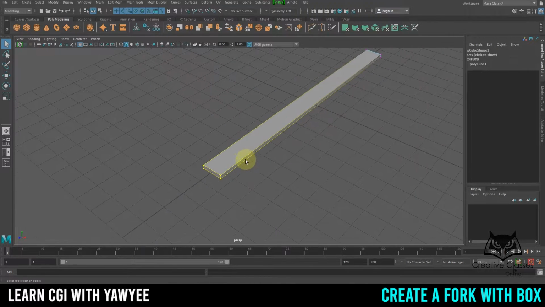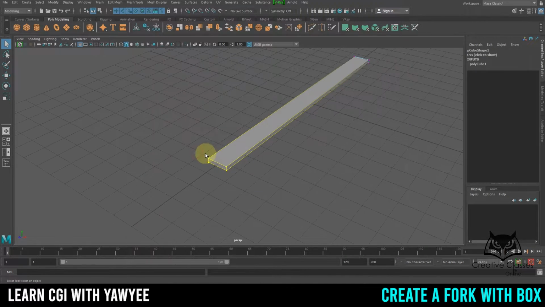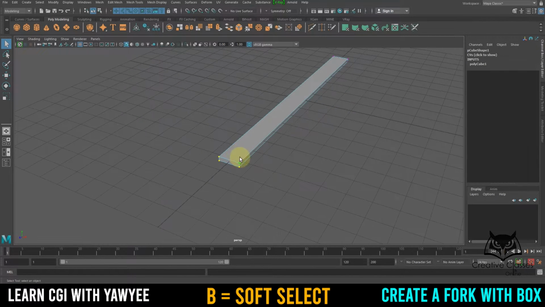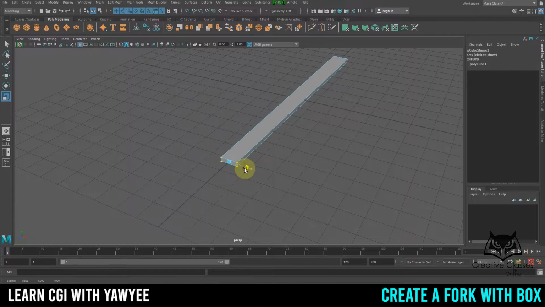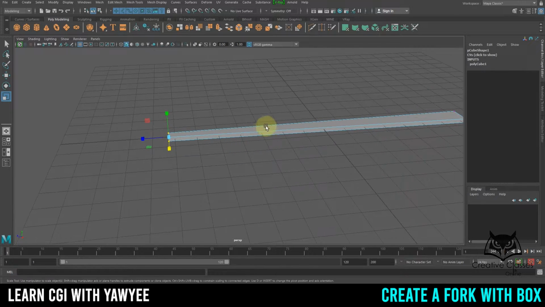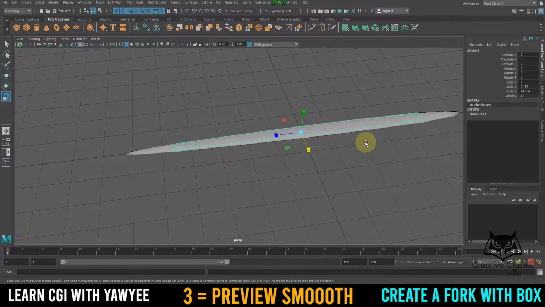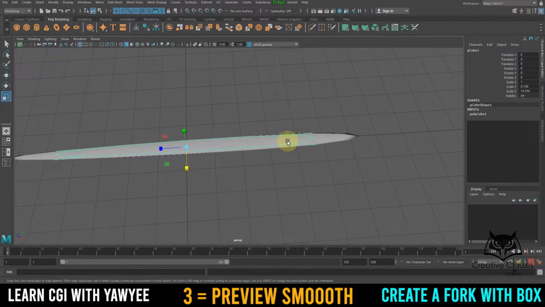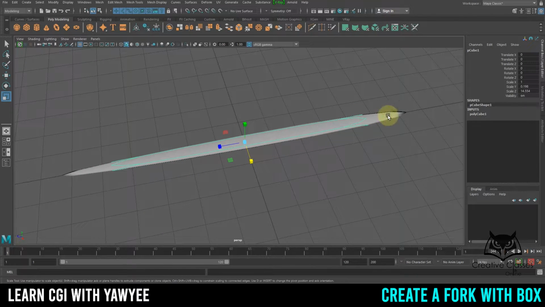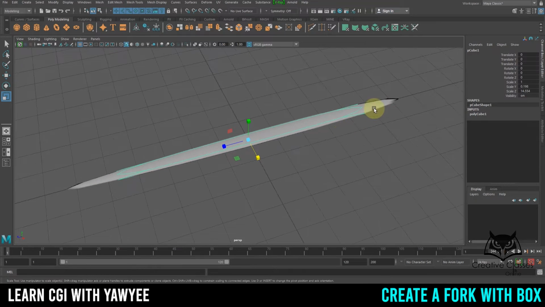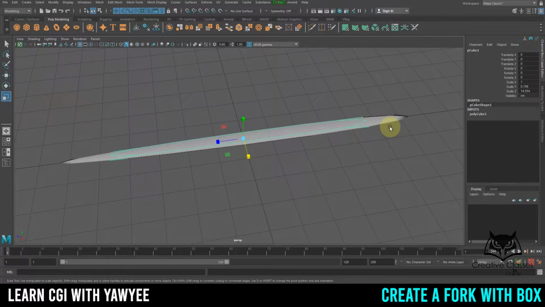Okay, right click, go to vertex, and whenever we see something like this, you can see that there's a gradient color that fades off slowly. You have to click B. Okay, B is soft selection mode. So press R, scale it down. Alright, and we can try to click number 3. Clicking number 3 allows us to preview smooth, but obviously this is not looking good, it looks like a stick. Okay, it's like a weapon. Not good. Alright, bad intentions.